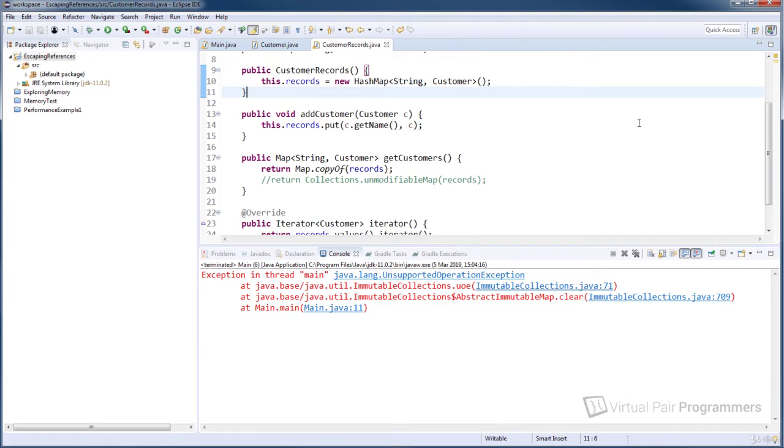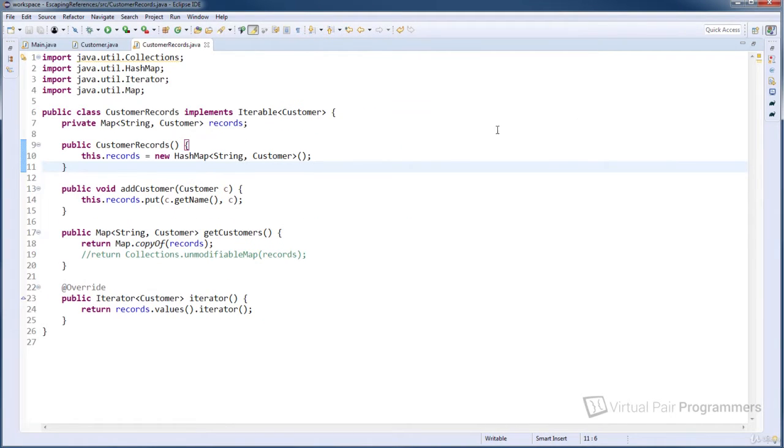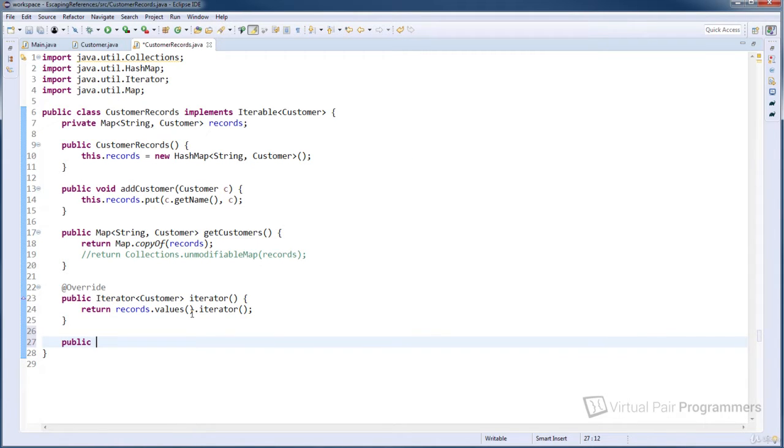So that's okay for collections, but what should we do about other types of object? Let's suppose that we want to add a find method into our customer records class. So the idea is I want a method which is going to return an object of type customer called find, and we'll pass in the customer's name that we want to try and find here. So it's an object of type string called name.